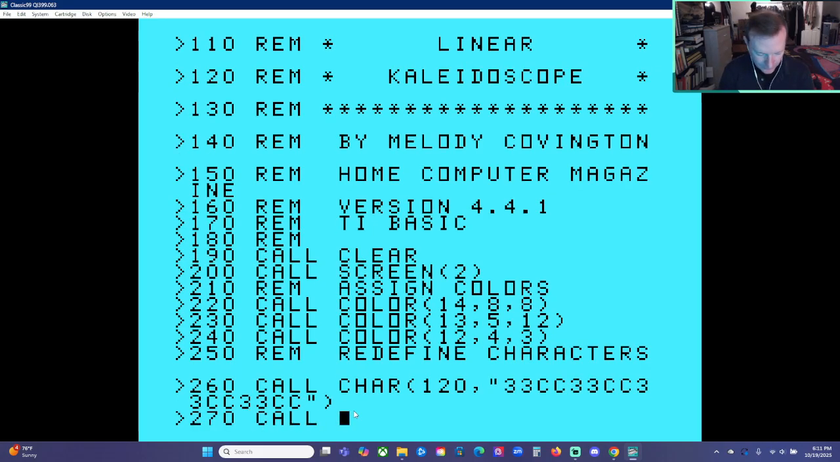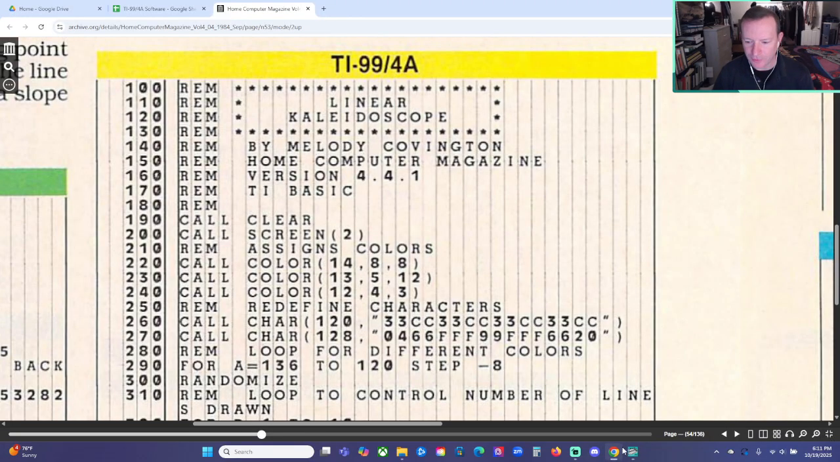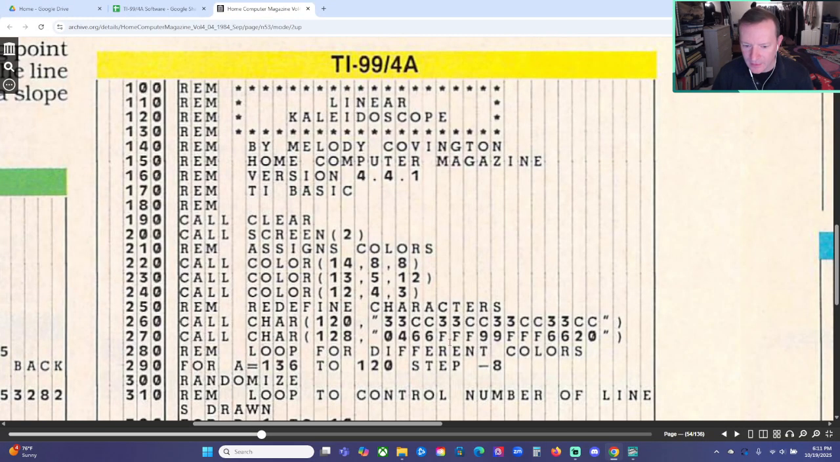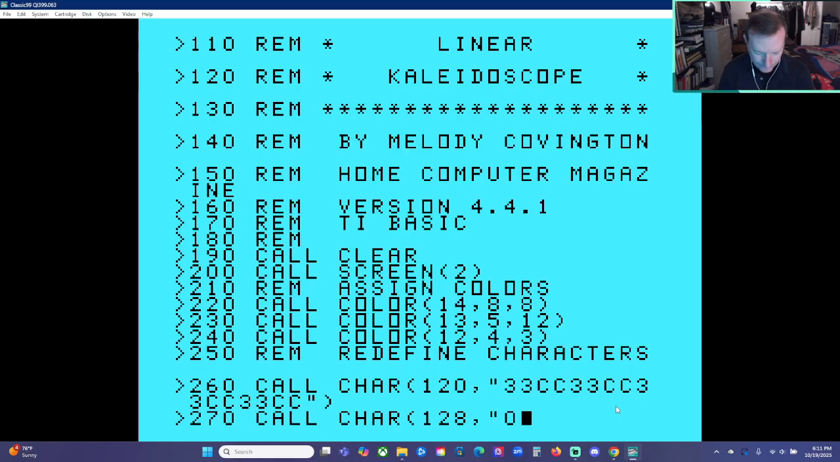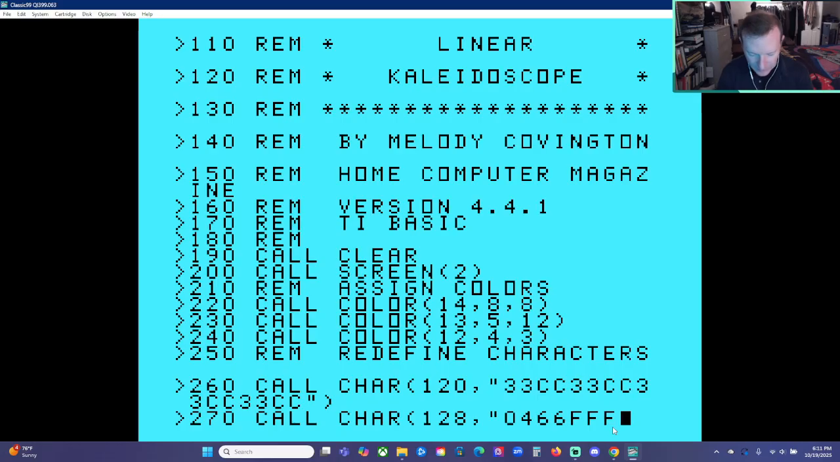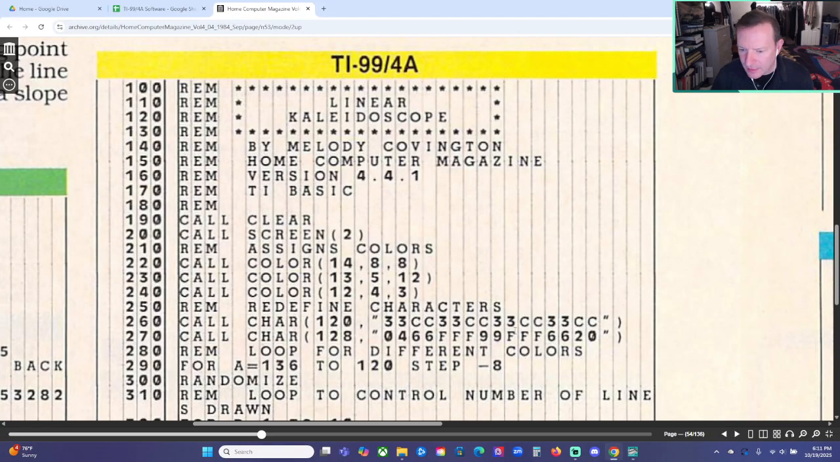270, call char 128. We've got 0466FF. Actually, let's just do this in groups of threes here. FFF99, FFF6620.